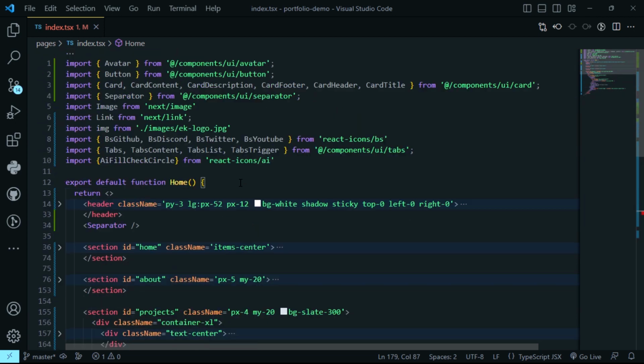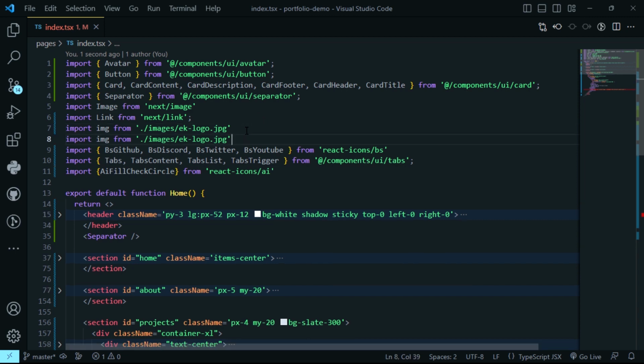And then we're going to import that image. So I'm going to copy this, Control C, and then I'm going to paste it down here, and then I'm going to change this from img to img1, and then I'll also change this import.